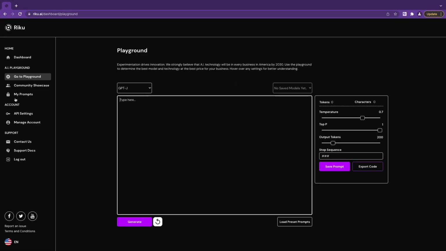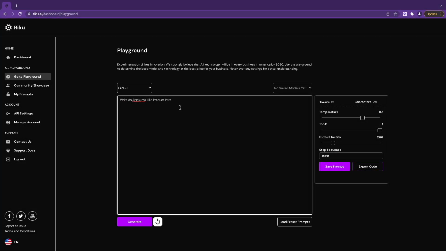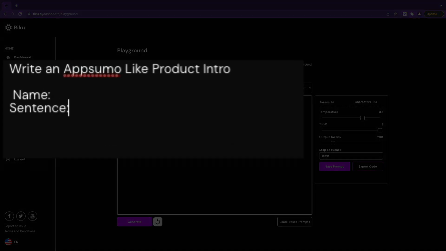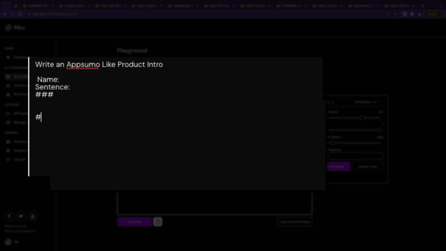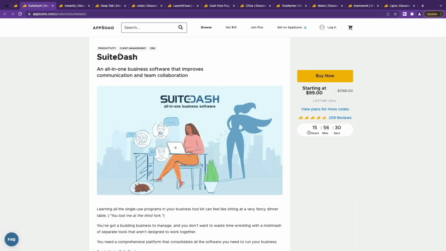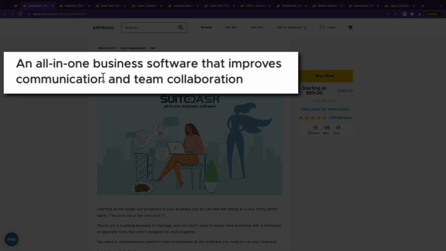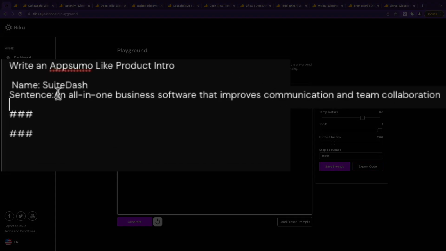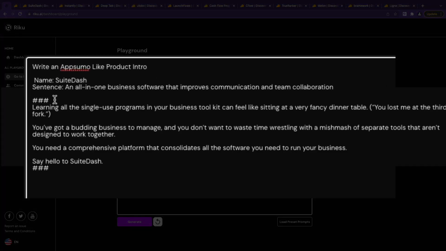To get started, we can write our prompt, what we're going to be doing. So I'm going to say write an Appsumo-like product intro. And to do this, we're going to need a name and a sentence. I'm going to give it 3 numbers, what we want to train the AI to be. We'll paste it in right in between the 3 numbers, and we're just going to feed this. So I'm going to give the topic under name, and then we're going to feed it the sentence, and then we're going to feed it the actual first paragraph. This is the output that we're looking for.